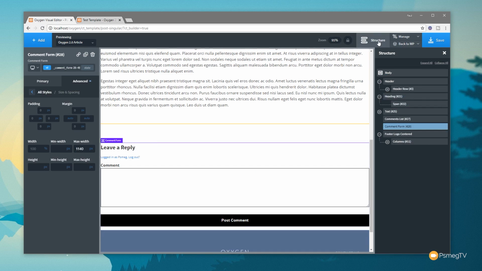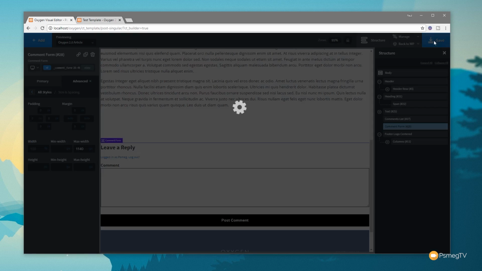So let's just go and check in our structure, make sure everything is as we want it to be. So you can see comment list and comment form. So everything is laid out nice and neat. So we'll hit save on there.